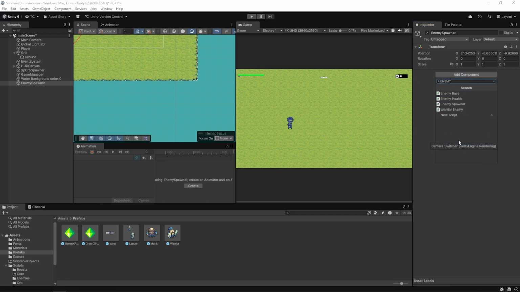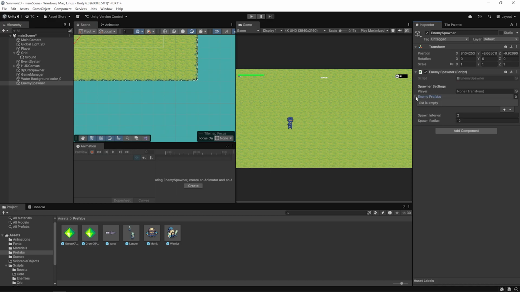Now we just need to hook it up in the inspector. I'll select the enemy spawner object, drag the player into the player field, and drag all enemy prefabs into the enemy prefabs list. Warrior, Lancer, Monk, and any future enemies we add. And that's it. The spawner is now ready to run.